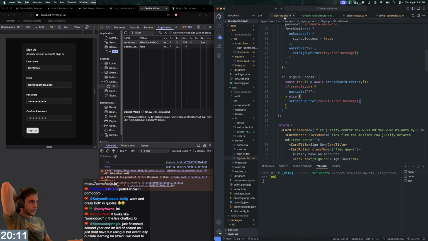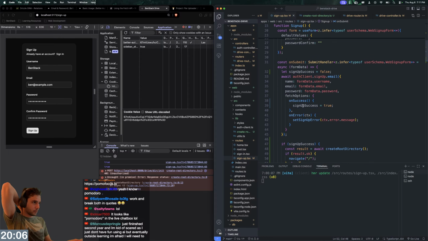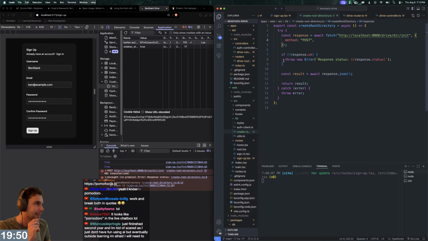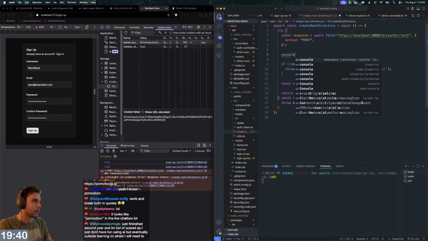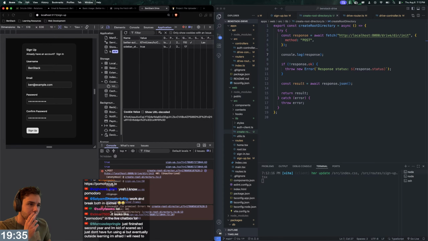I would have thought like at the end of this, where is it? At the end of this await here, that it would have been initialized, but I think it's not for some reason. Create root directory line 8. Yeah, so that's where the error is being thrown. So the response is bad, right? Now the other thing we can do is we can console log the response just to see what it looks like. Unless it's already in here.